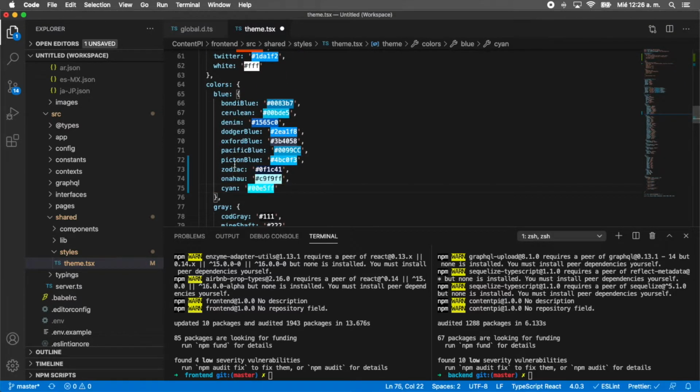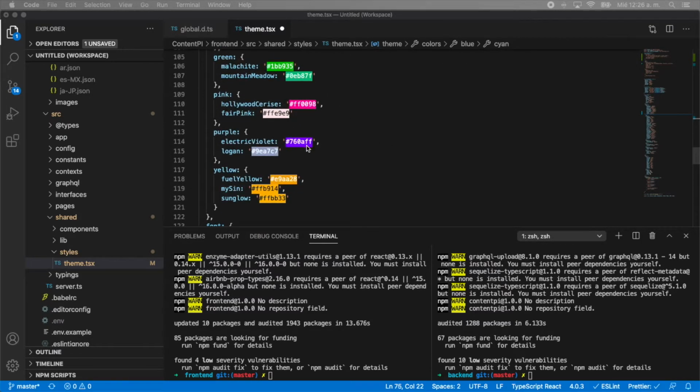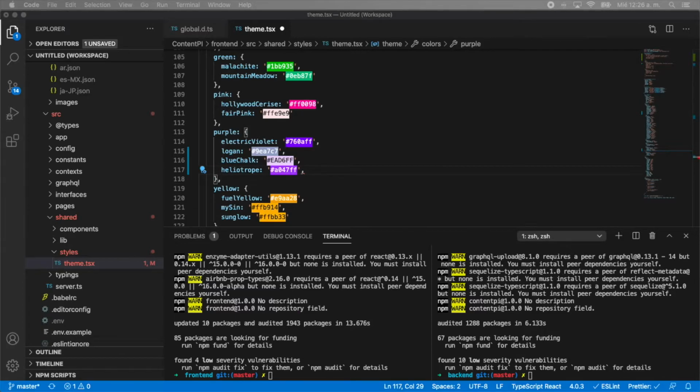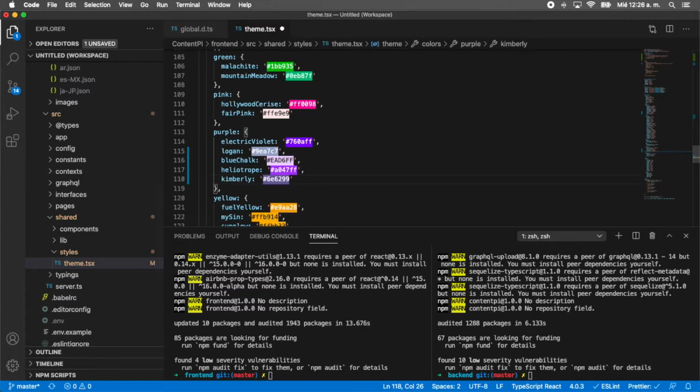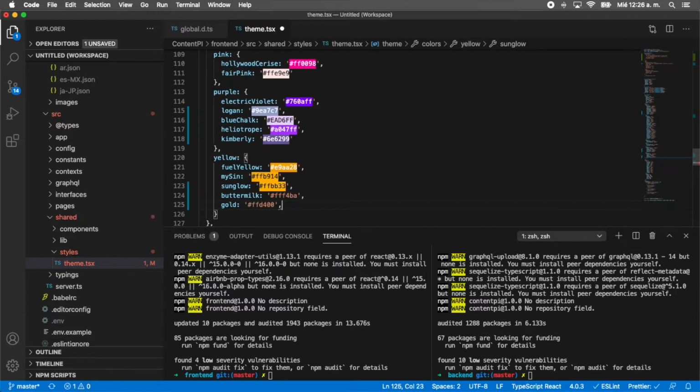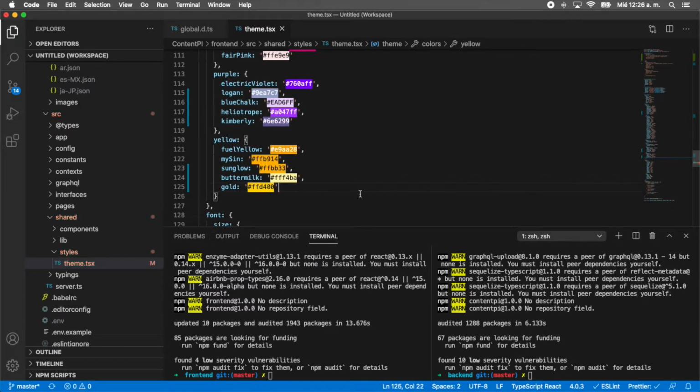Okay, and then we are going to add some new colors on the blue. So we are going to add zodiac and cyan as blues. Also, we need to include some colors on purple: blue chalk, and heliotrope, and also the Kimberly color. And I have two new colors for yellow, which are buttermilk and gold, like this. So those are the new colors we are going to use.